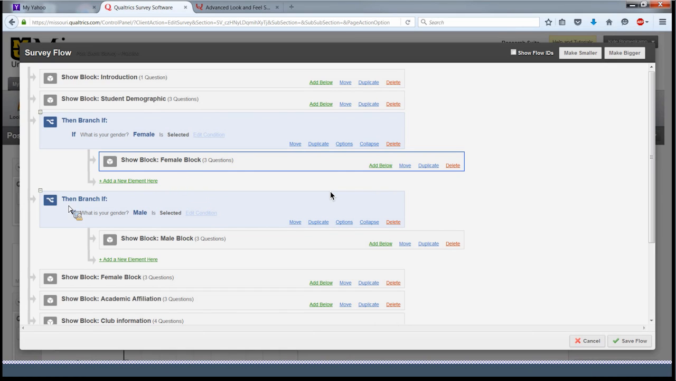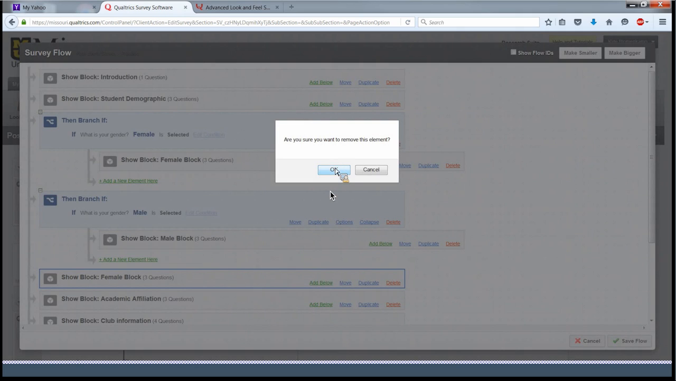So back to our branching. We branched if male and then deleted the male block from below. We added a second branch to the same limb, so to speak, and put the female in. And so we're going to delete the unbranched female block from below.